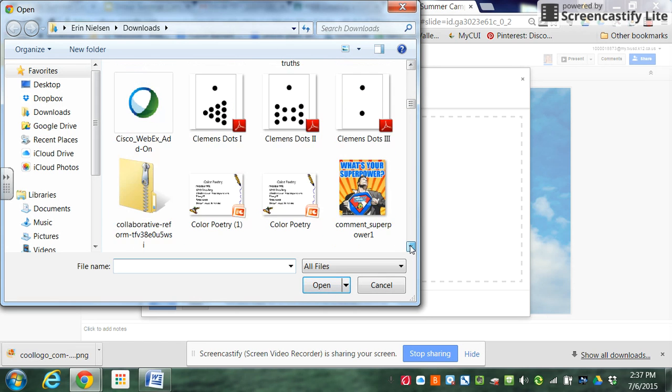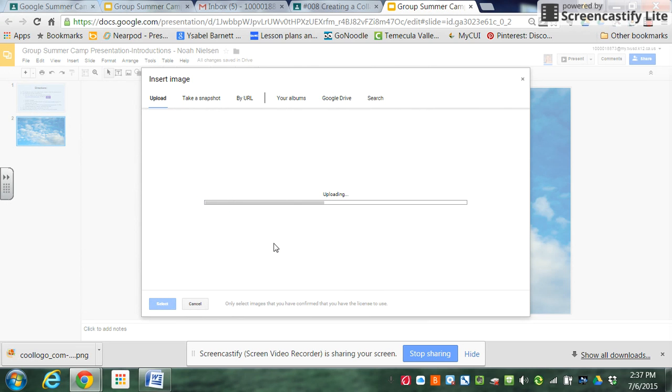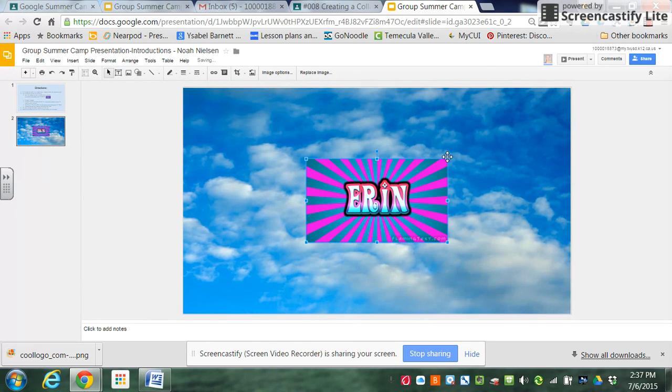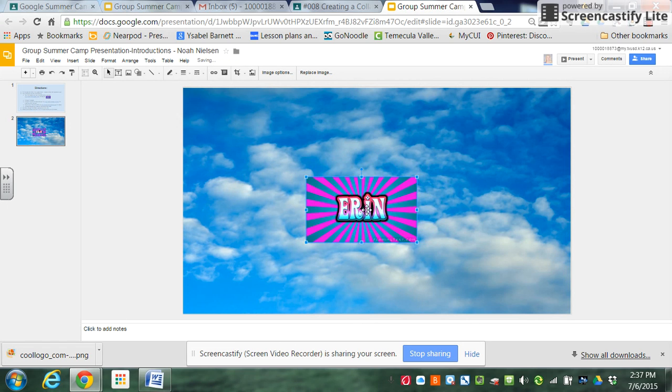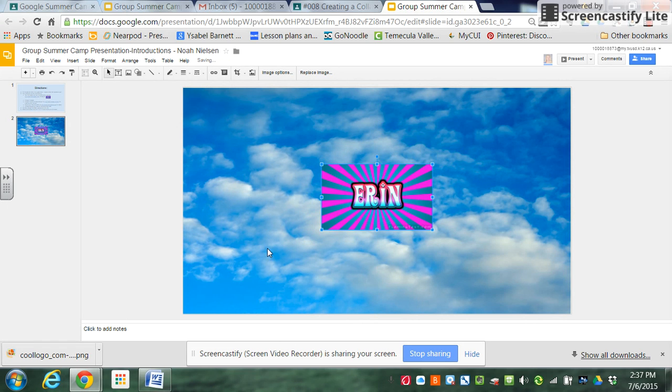So I'm going to find my name that I created. There it is. And I'm going to insert it. And I can resize it. So I have these handles and I'm able to resize, move it around. I'll just stick it in the center for now.